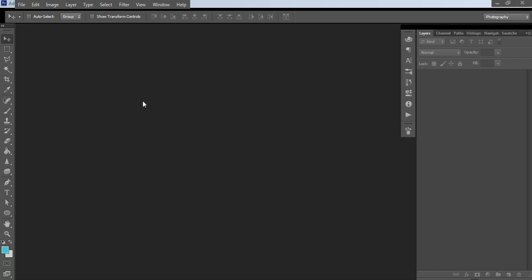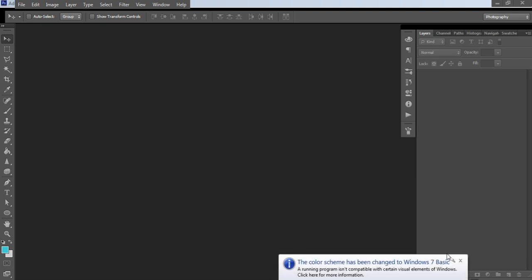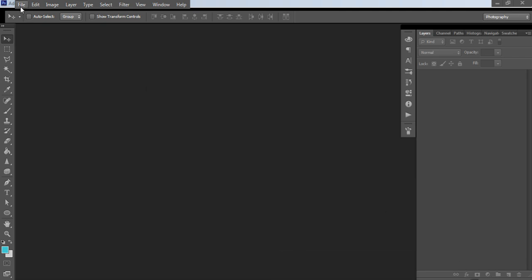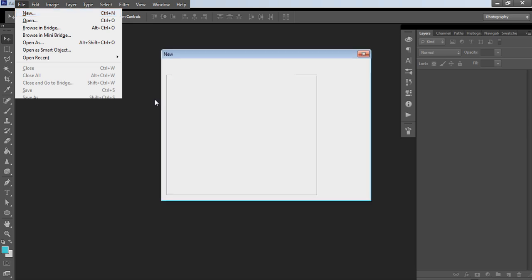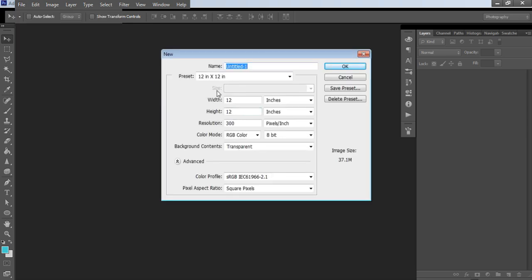In this tutorial, I'm going to show you how to create a stripe pattern. So the first thing we're going to do is create a new template. So go to File, New, or press Control N. We want to use our standard settings of 12 by 12 inch with a transparent background and select OK.